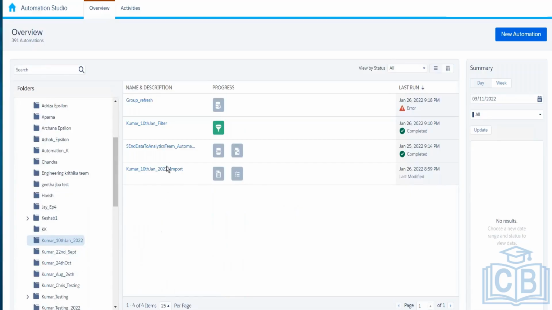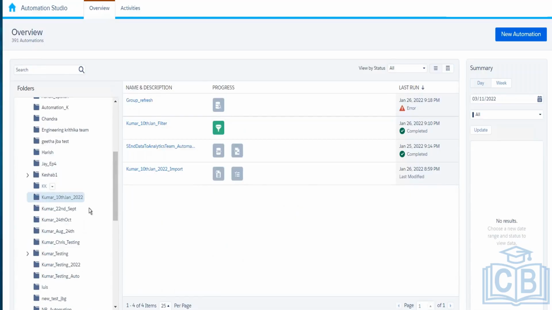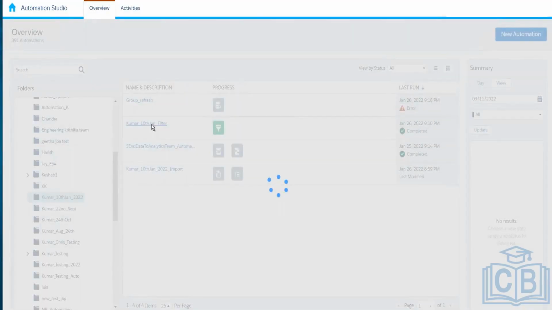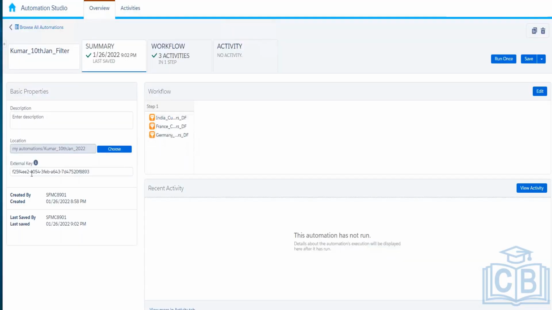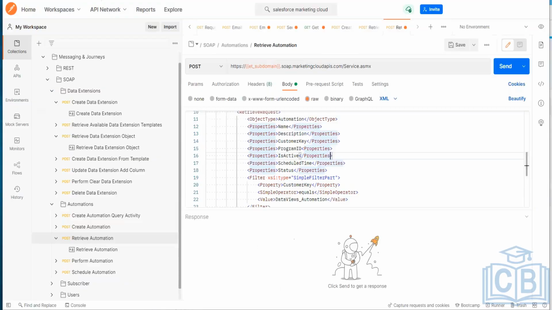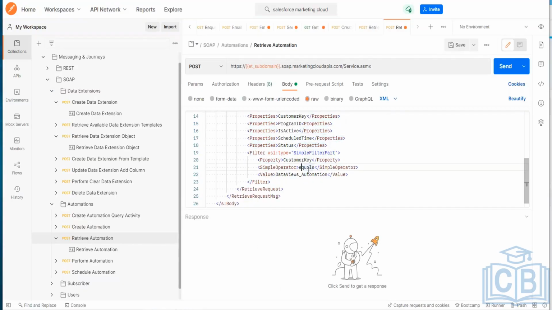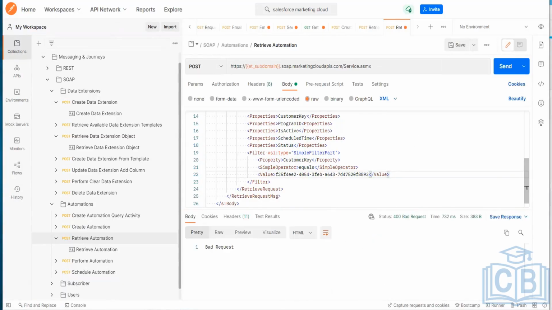I'll just pick up anything randomly here. Probably I'll just take this one. When I open this automation, it has an external key. If I just copy this and put it here, its key equals this external key. And I copy it and send it. It will bring and show the name of a data extension. It's a bad request, which is a blank simple filter here.